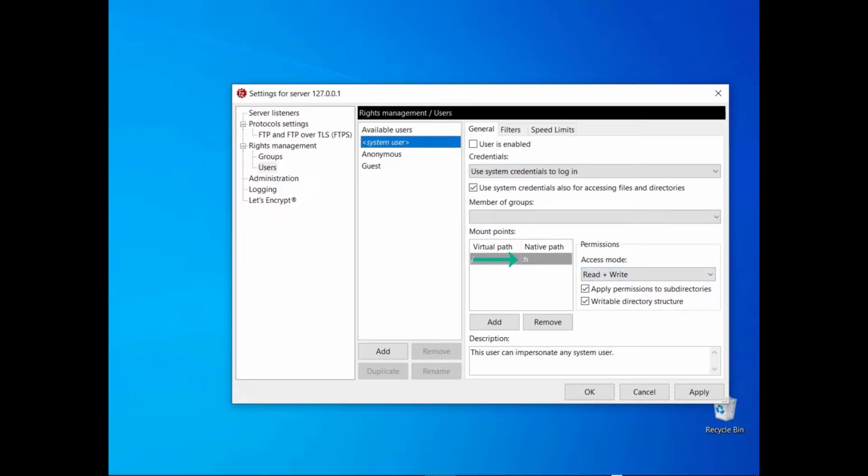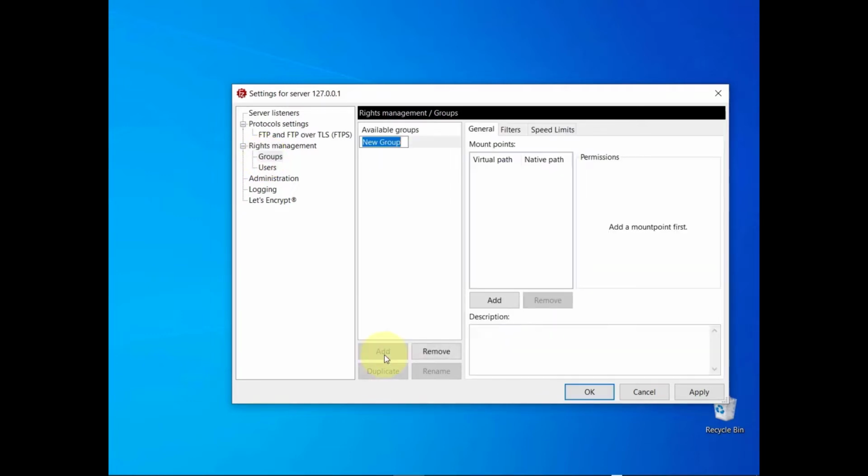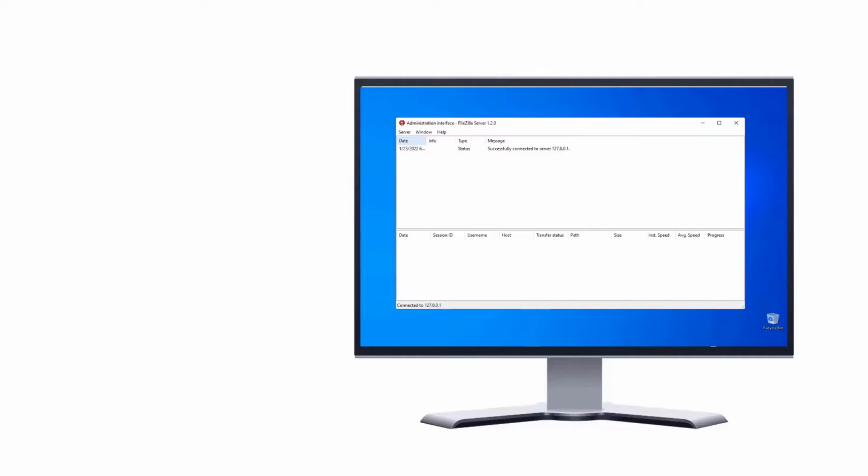Placeholders are variables that can be used to define native paths. There are two types available. :h gets replaced with the absolute path corresponding to the home directory of the system user logged in. :u gets replaced with the name of the user logged in. It might be useful to define groups. In the example, the users belonging to the group would have / pointing to their respective FTP home directories. In this video you learned more about FileZilla Server users and how to configure them.